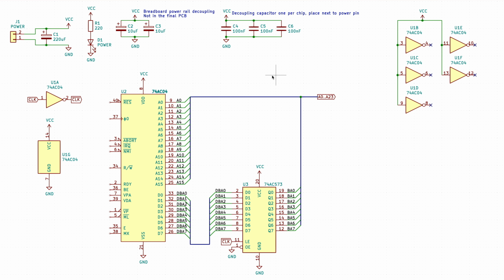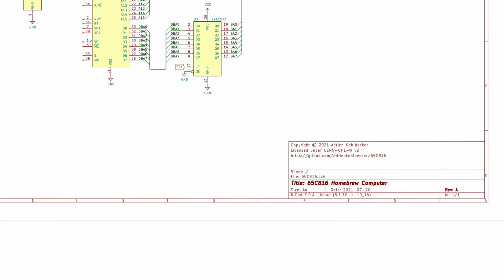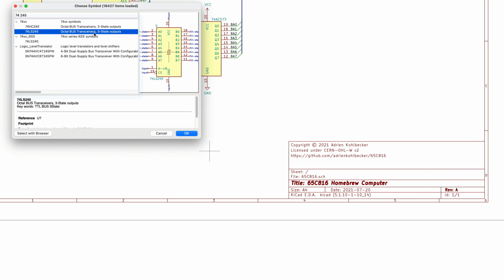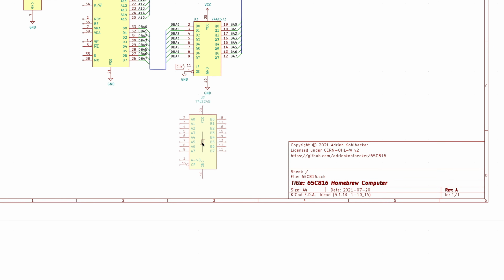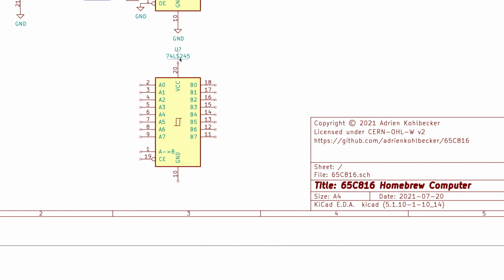So I have here our KiCad schematic. Let's start adding the buffer. Again, KiCad doesn't have the AC version I'm going to use, but that's fine, we'll add it later.